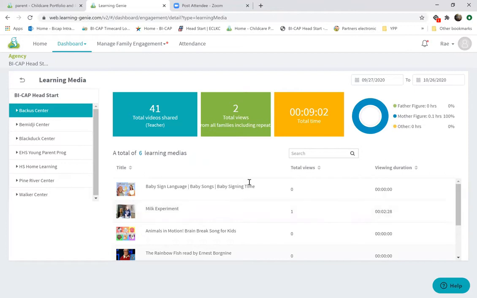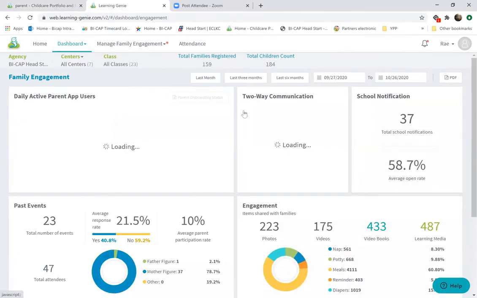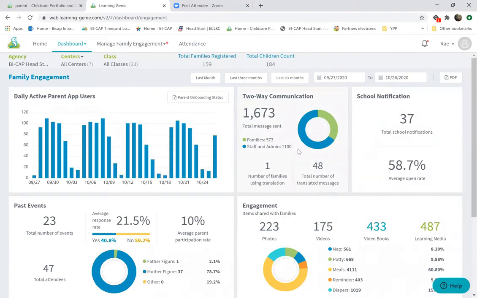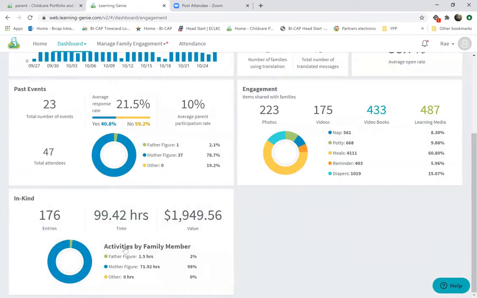And who has watched it and the amount of time they've watched it and all the videos that are shared. That's good for teachers, that's good for coordinators and family advocates. All right, I'm gonna go back to the dashboard. You can kind of preview lots of things and just kind of see.